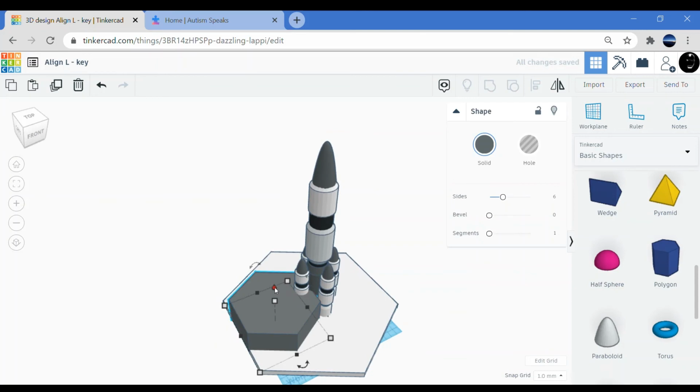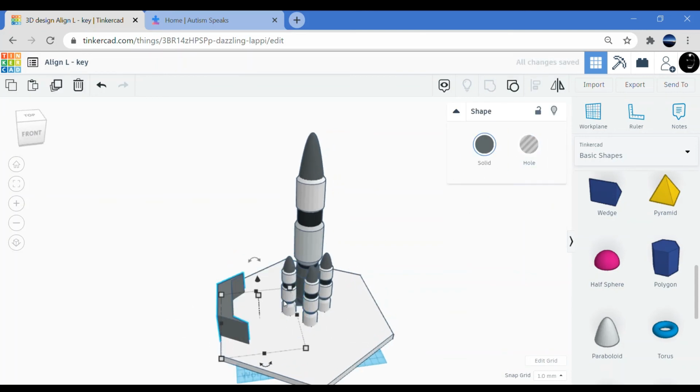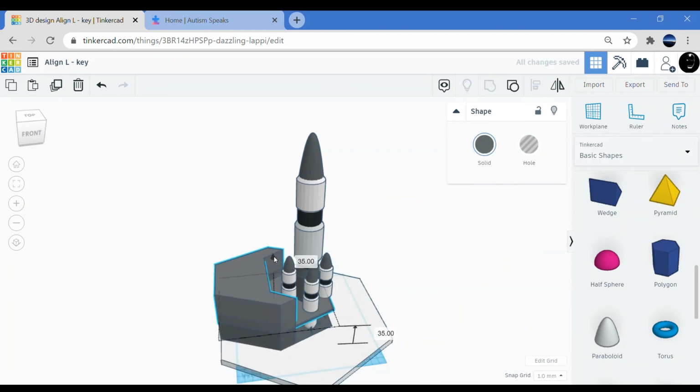Try to build your own rocket. Practice using the group and align tools. It will be great to see what you came out with. Please share.